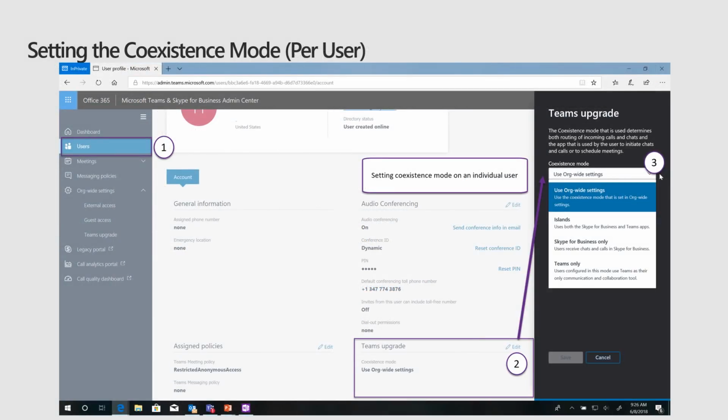Now, in addition to setting this at the organization level, you can also set these coexistence modes at an individual user level. The individual user level setting will, of course, override whatever you have set at the organization-wide level. So to do this, first, on the left-hand side, I go to my users blade, which I have highlighted with number 1 here. Then I would select a particular user, which I don't actually have on the screen here. Once I've selected that user, as we see here, I would go to step 2 under Teams Upgrade and click on Edit. That will bring up the dialog box that you see over here on the right, which allows me to pick and choose the coexistence mode that I would like to set for this individual user.